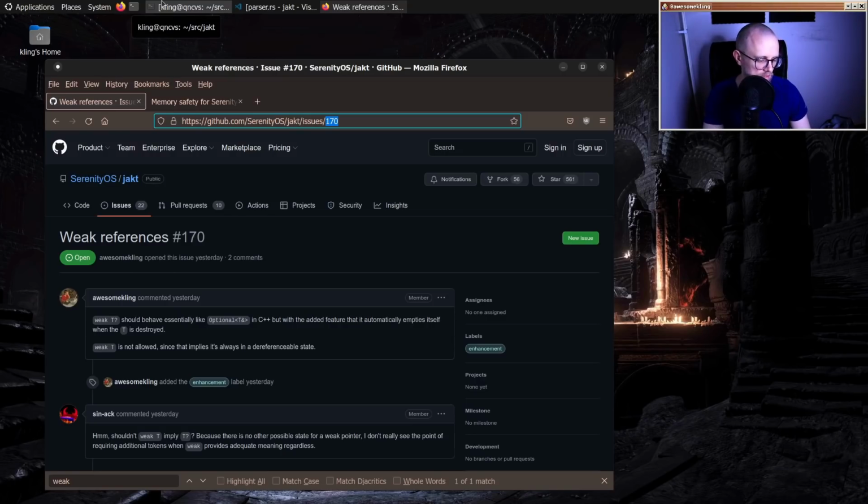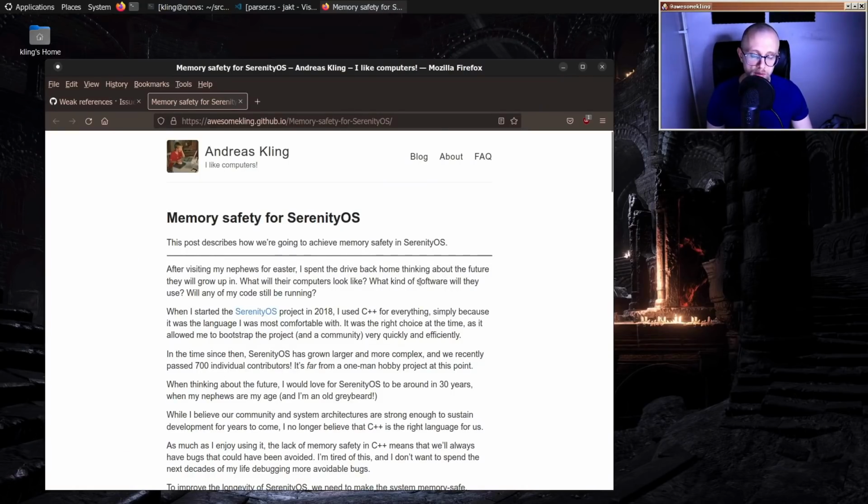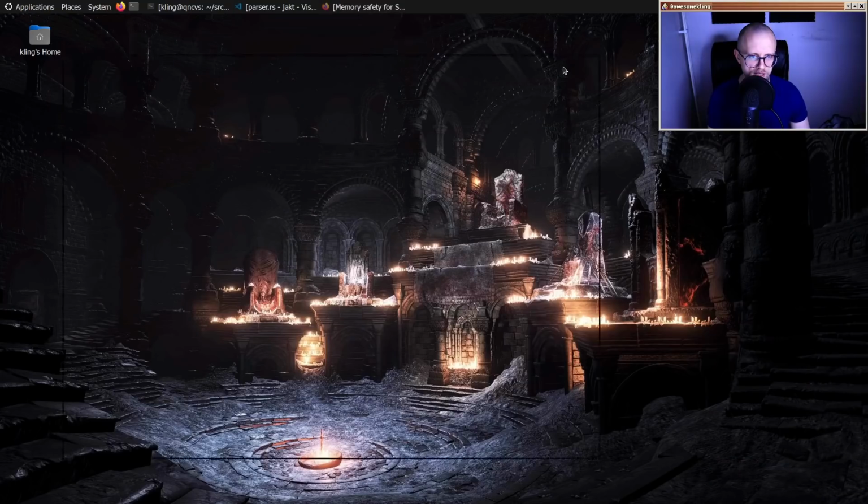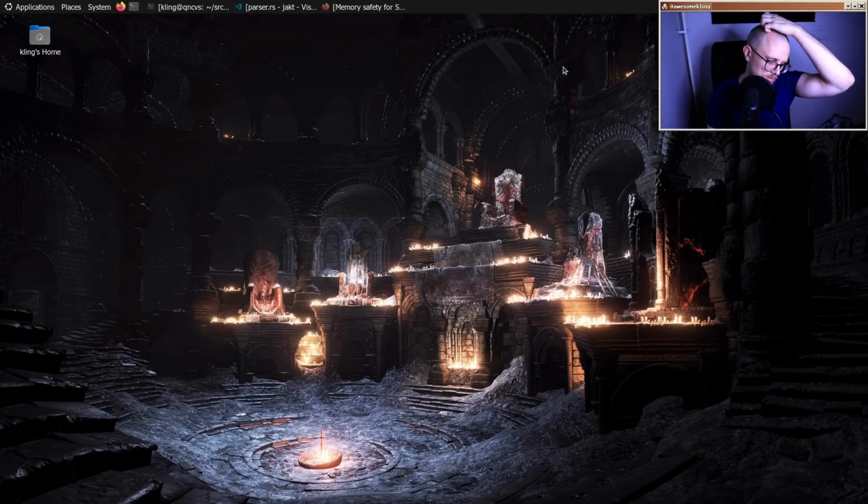And we are going to keep working on this compiler. And of course, if you haven't read the post about it, please do. But the basic idea is that we are building a memory safe language for Serenity that fits all of our needs and makes the project hopefully more future-proof, and we don't have to spend the next couple of decades debugging avoidable problems.